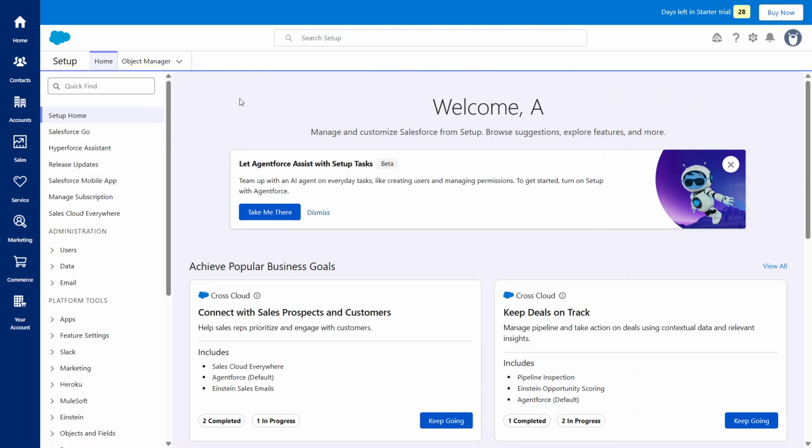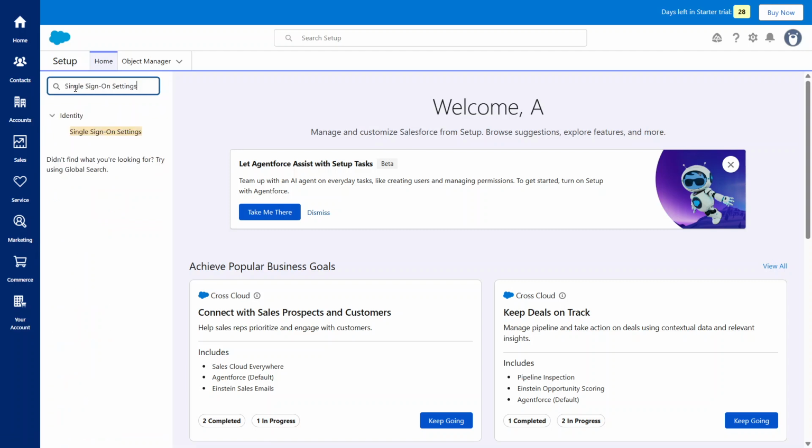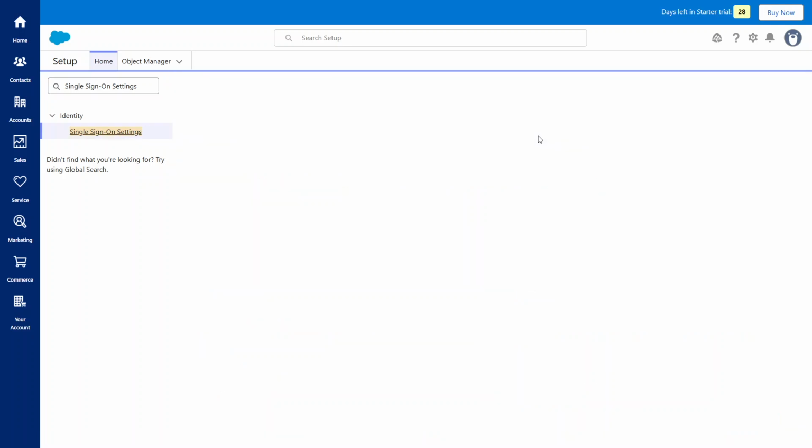It might look a bit overwhelming if you're new to it, but we're only going to use a small part of it today. On the left-hand side, you'll see a vertical panel with a search bar at the top. This search is very helpful because it lets you jump directly to what you need. Click into that search bar and type single sign-on settings. As you type, Salesforce will filter the results. Under the identity section, you should see an option called single sign-on settings. Click that to open the SSO configuration page.